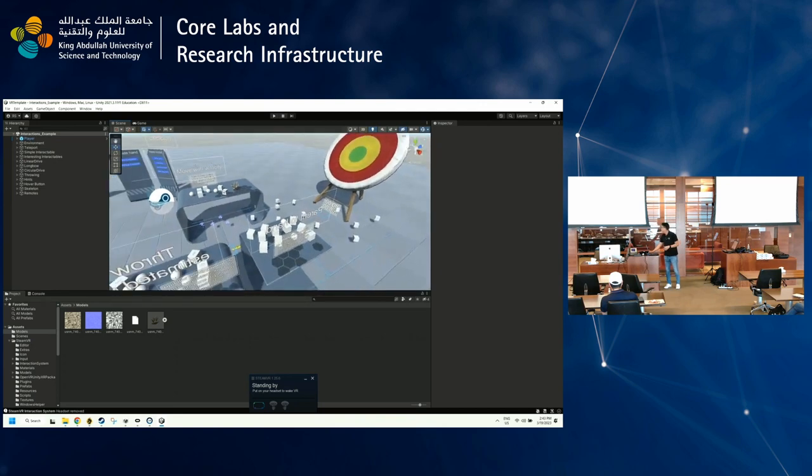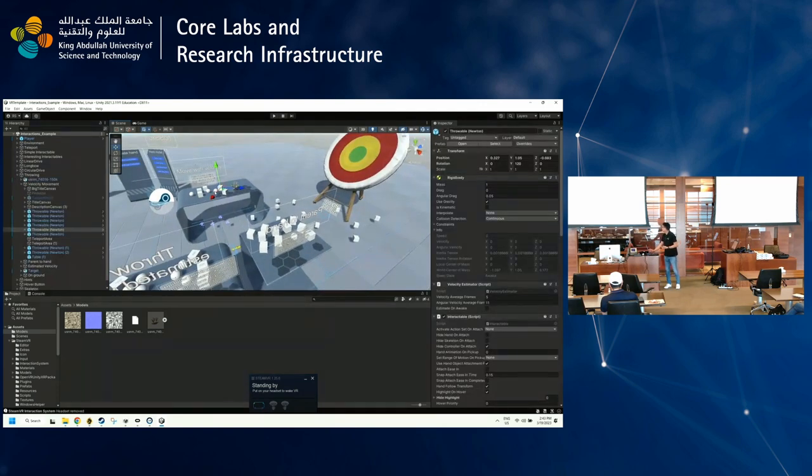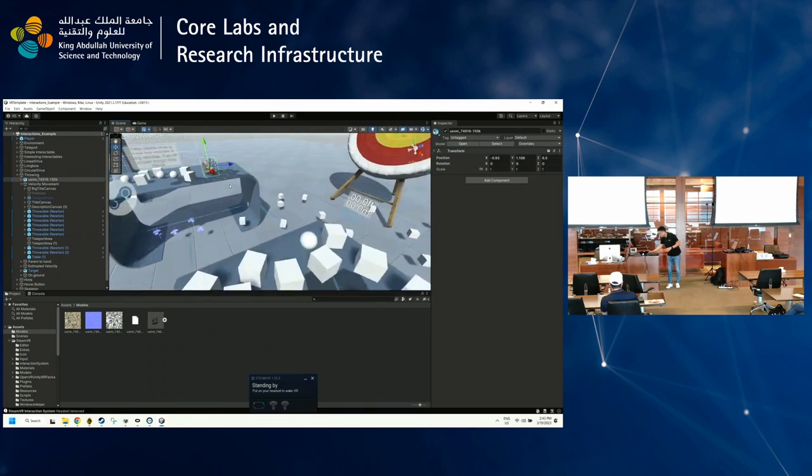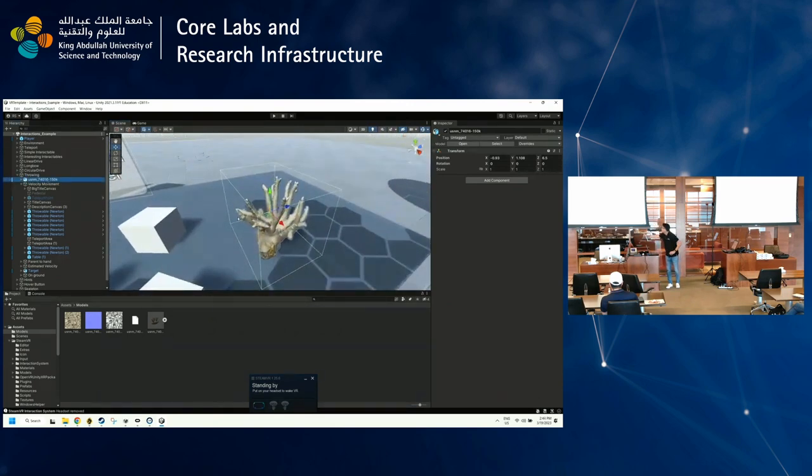Like the example I showed you before, these cubes have this code, this Interactable, that I can reuse. I'll show you in a little bit. So this coral is a 3D model that I just downloaded from somewhere, okay? And then I drag and drop it basically here, then it's there.